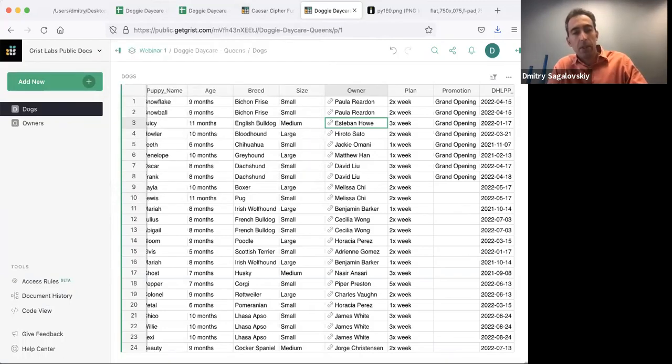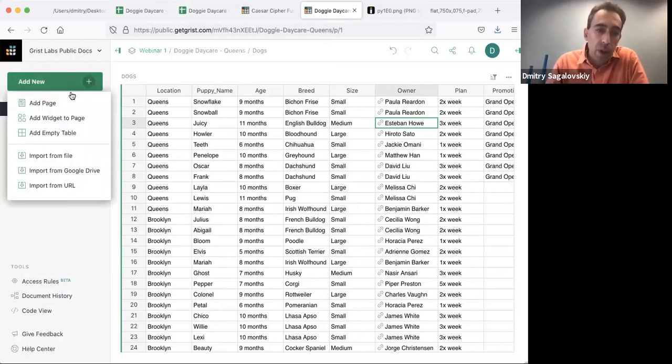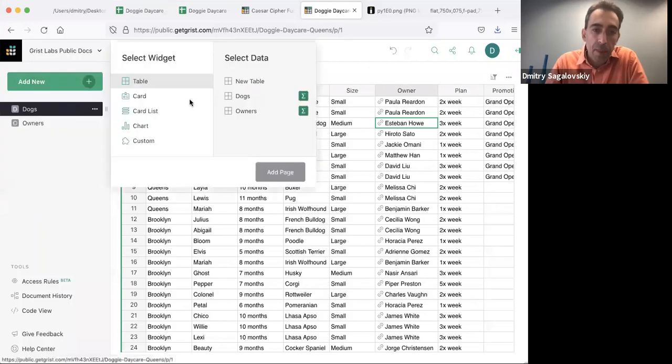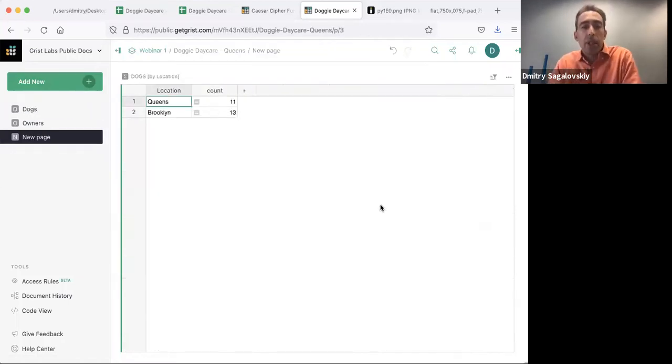Actually, escape from here. I want a page that allows me to select the location, Queens or Brooklyn. And a way you can do it is by adding a page and summarizing dogs. This icon tells Grist to summarize data. In this case, I want to group this table by location. So now when I add a page, I see the dogs by location. There are 11 in Queens and 13 in Brooklyn. It just counts things up automatically.